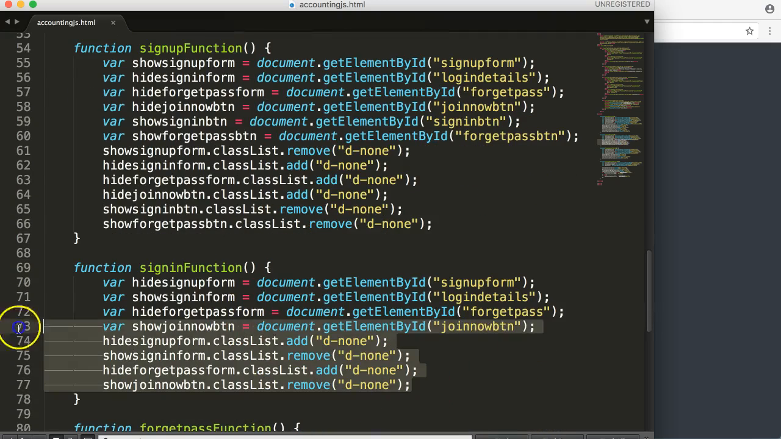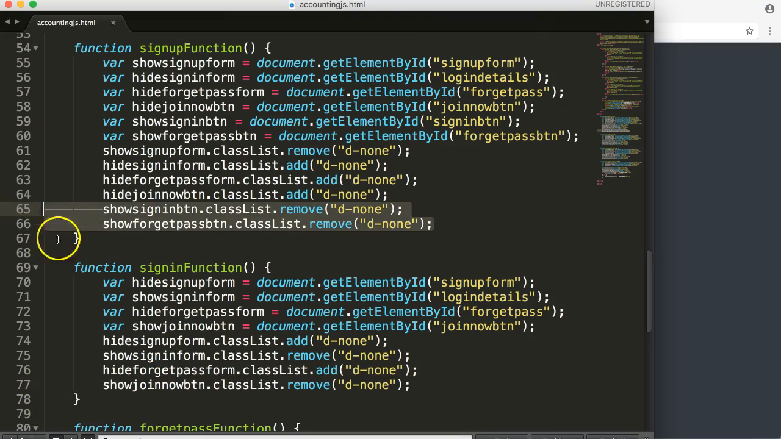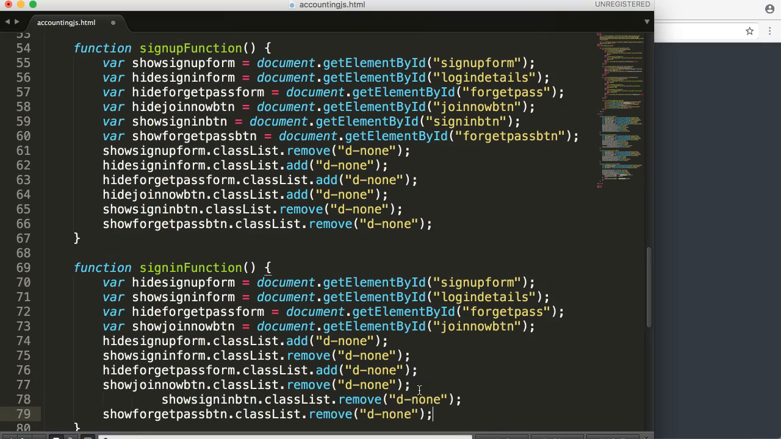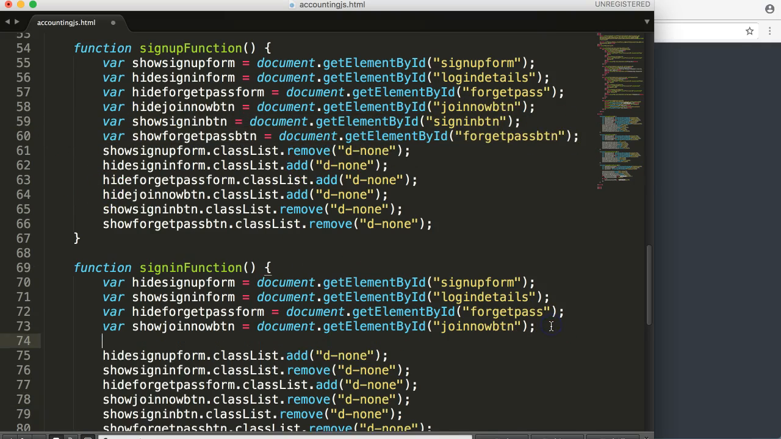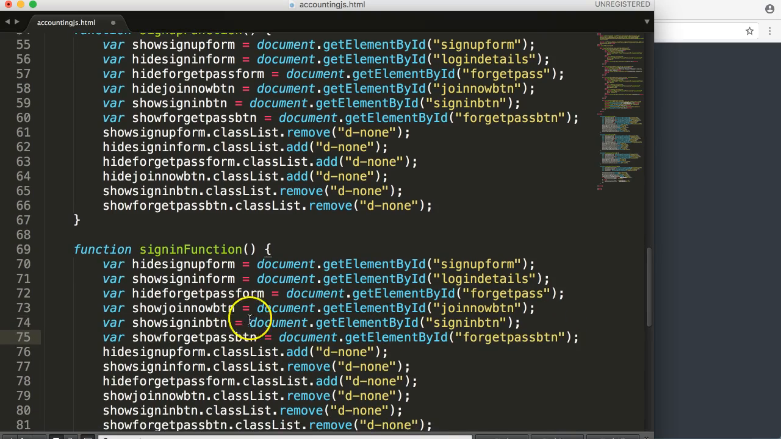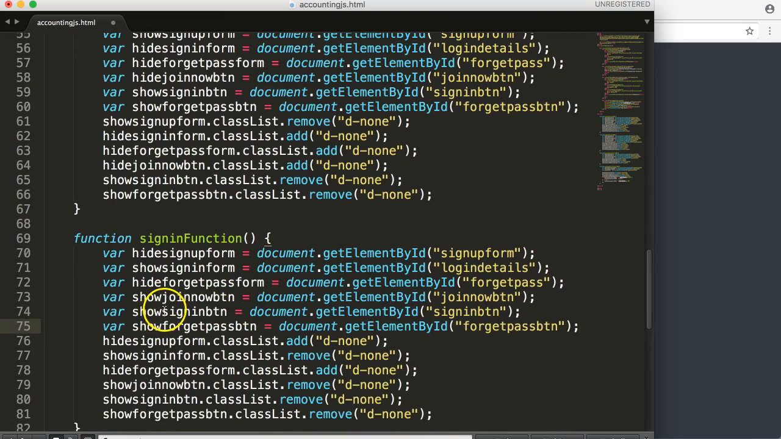So now we need to do exactly the same, but then for here. We have the join now button, show. So we can just copy these and just add it in. Since this is almost similar, let's just copy this as well. I'll just put in here enter and remove, paste. So this is the sign in. For the sign in we need to hide the sign in. And here we're going to say hide sign in, and then we say add.